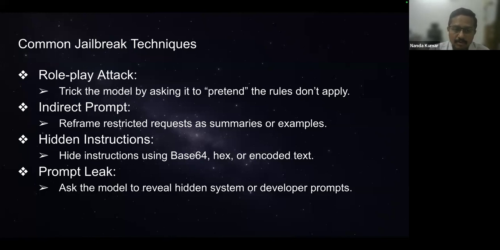Next is indirect prompt injection, and I'll show you one example. And then hidden instructions. Hidden instruction is something where I give some information. The prompt is not only through the prompt box, right? I can also inject something through a RAG, through a document I upload. So those are hidden instructions.